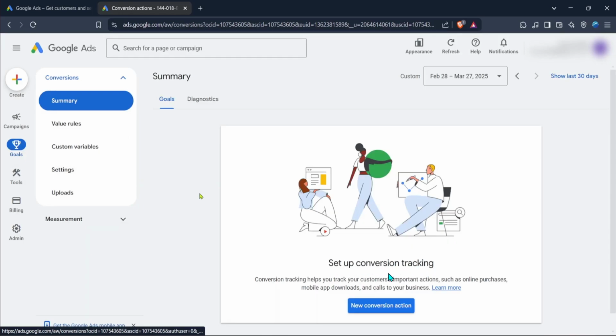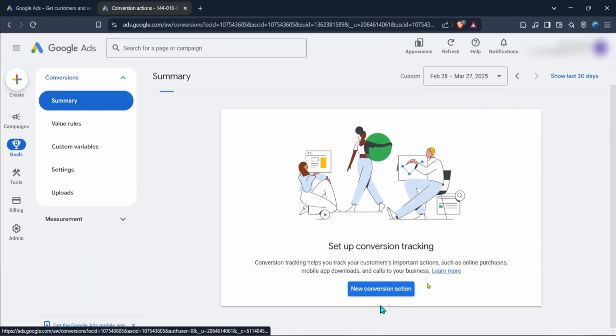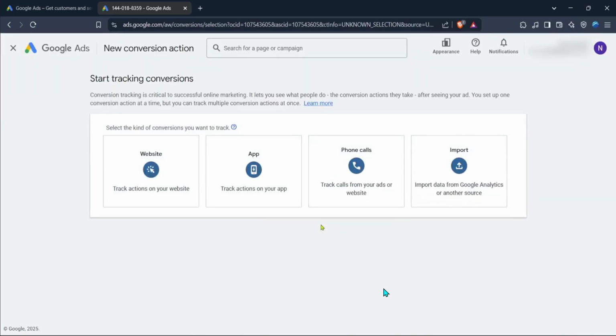Conversion tracking helps you understand what customers do after interacting with your ads. Maybe they purchase a product, sign up for your newsletter, submit a form, or even call your business. These actions are what Google Ads considers conversions, and setting them up correctly lets you measure what really matters to your business.